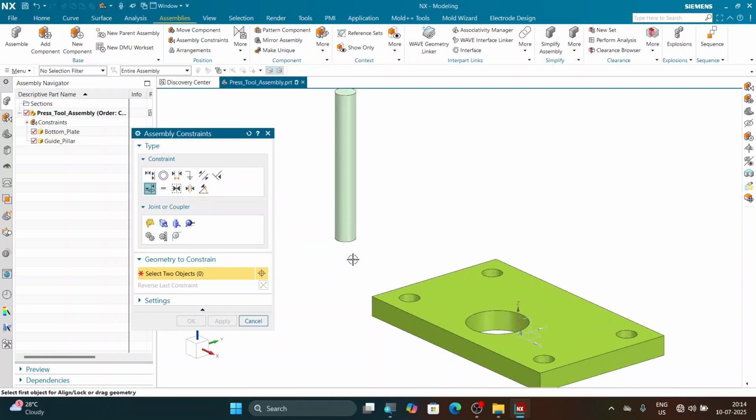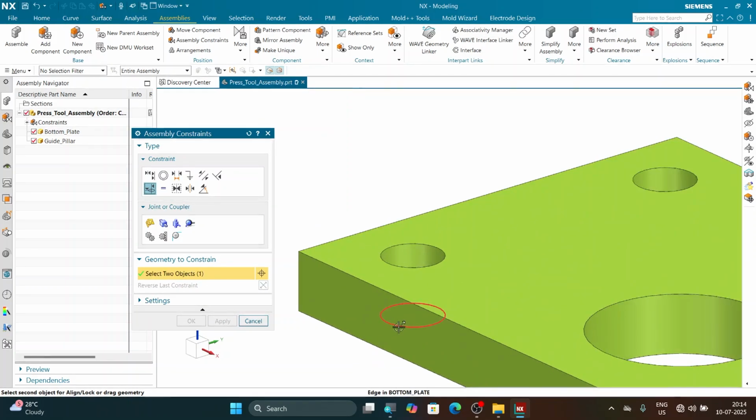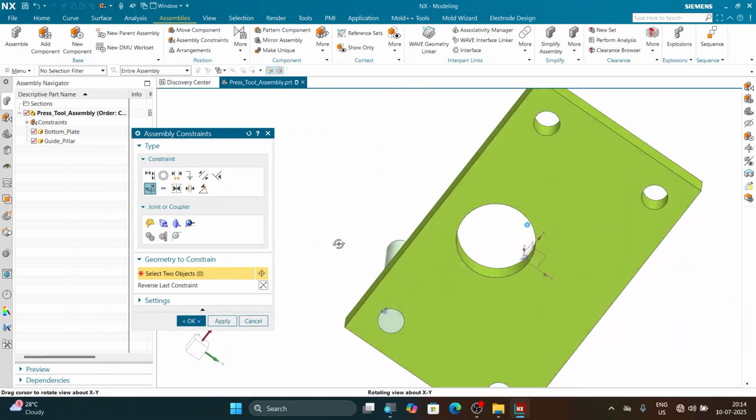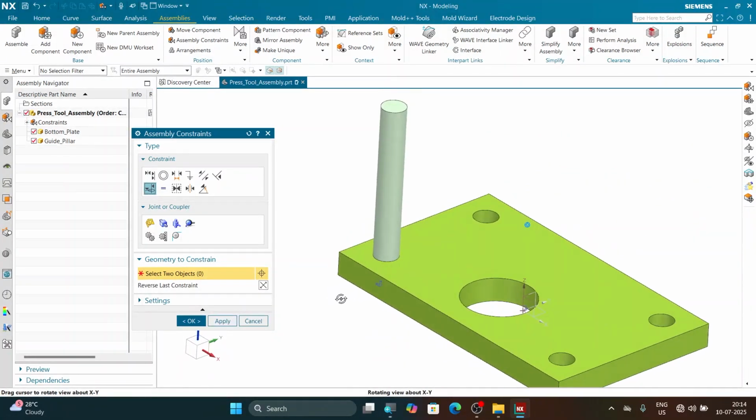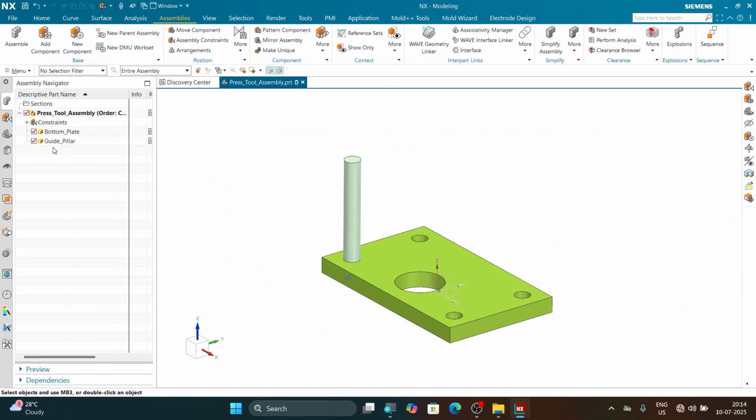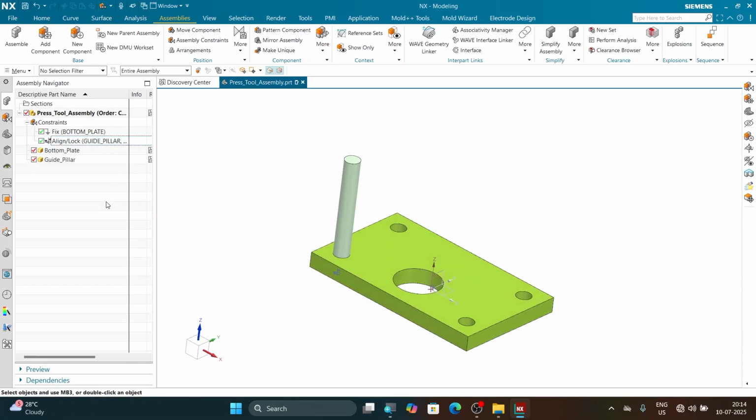Now after selecting align lock constraint, I can pick this bottom edge of the circle, and here also I can pick this bottom edge. Once I pick the two bottom edges, I can see my align lock constraint has been applied. Now I can click OK, and here in the constraints navigator or in the constraint drop down, I can see a fixed constraint applied to the part and also an align lock constraint applied between the guide pillar and the bottom plate.